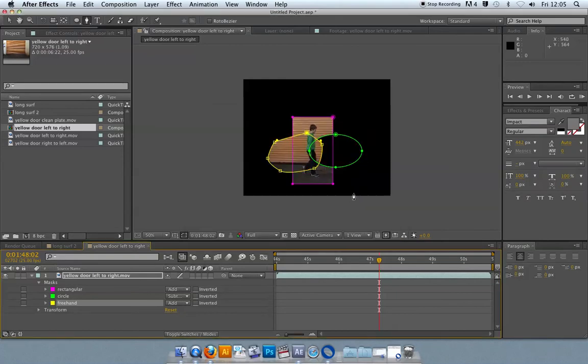So what you'll find is that when you go into more advanced rotoscoping, you could be using 10, 15 masks simultaneously on a layer. So that's why it's very important to get into the habit of naming them and color coding them so that you can see exactly what's going on.